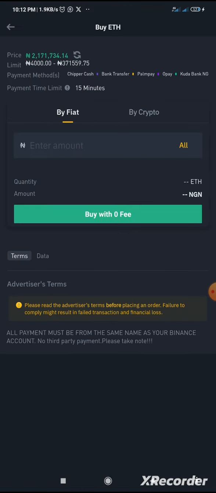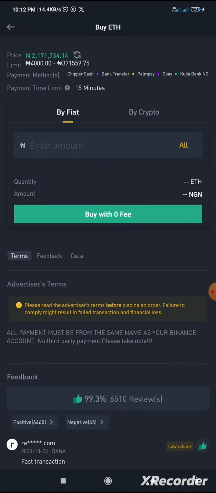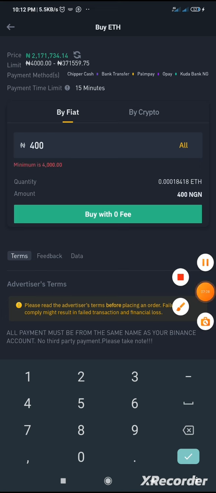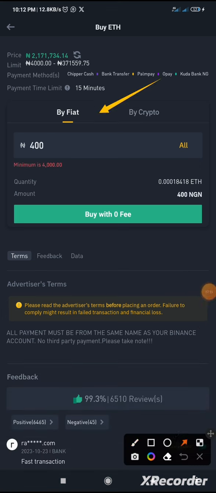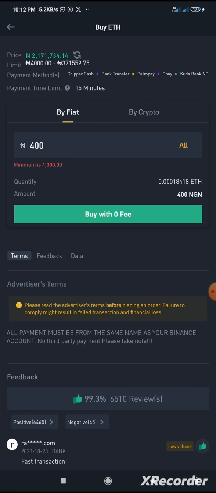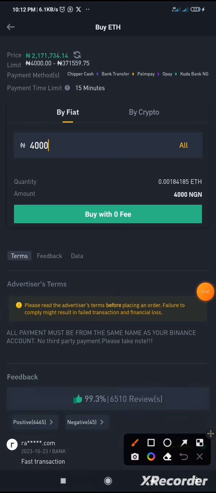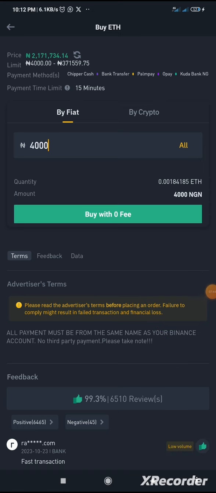Then here I'm going to enter the amount in naira of Ethereum which I want to buy. So I'm going to type 4,000 naira. Now, as you can see here, I've just typed 400, and here it says the minimum is 4,000 naira. So I'm going to complete the zeros to 4,000. Then I'm going to click on buy with 0 fee.